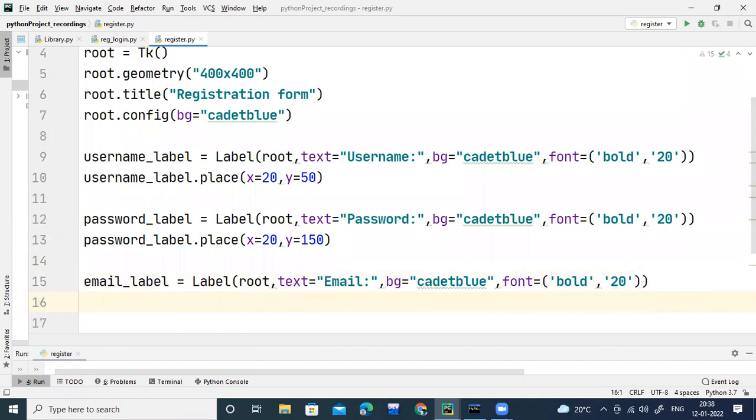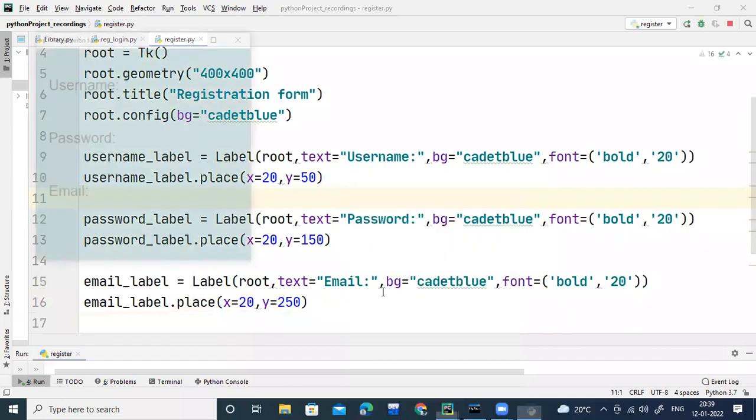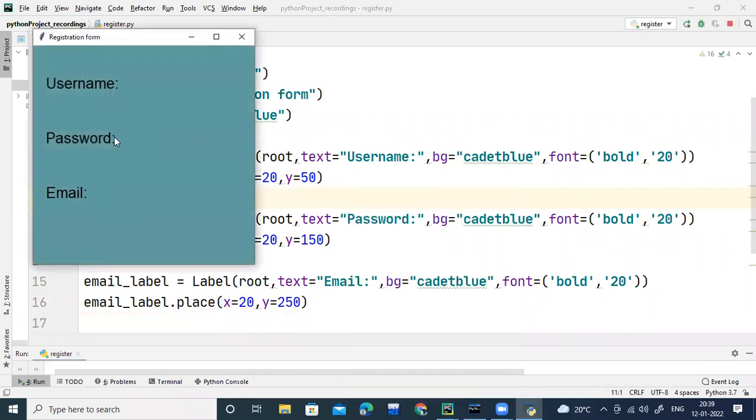Now I'll write email underscore label dot place, where x equals 20 and y equals, let's take 250. Right click and run it. See, we're getting username, email, and password. In this way we are able to enter text into the window.